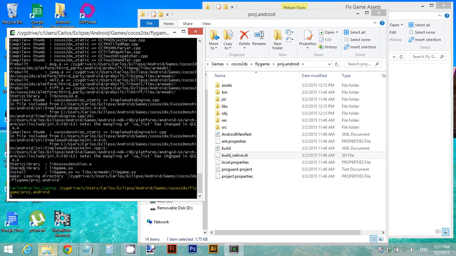Okay, so now it's done, and now I'm ready to import my project into Eclipse. But first, inside Eclipse, I need to download some C++ plugins. So on the next video, I'm going to show you how to download the C++ plugins for Eclipse, and after that, you can import this project.